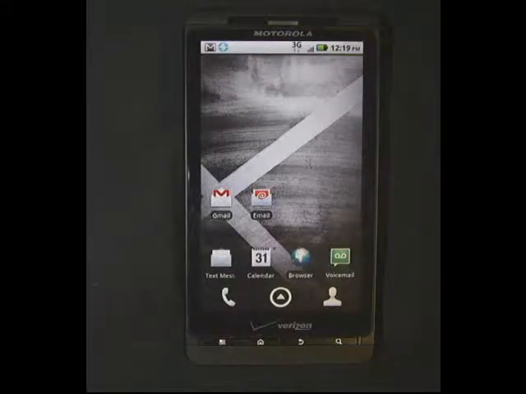In this video, we will go over the phone and contact features of the Droid X smartphone, including placing a phone call, the dial pad, recent phone calls, contacts, and favorites.